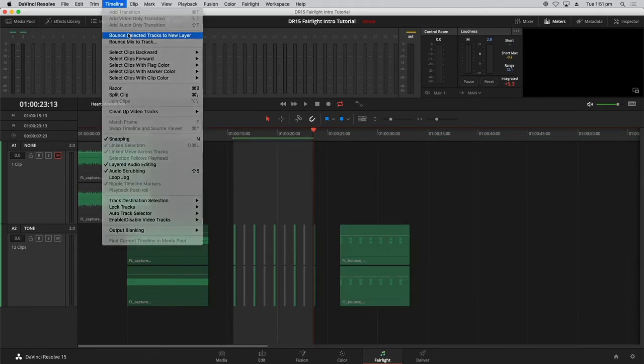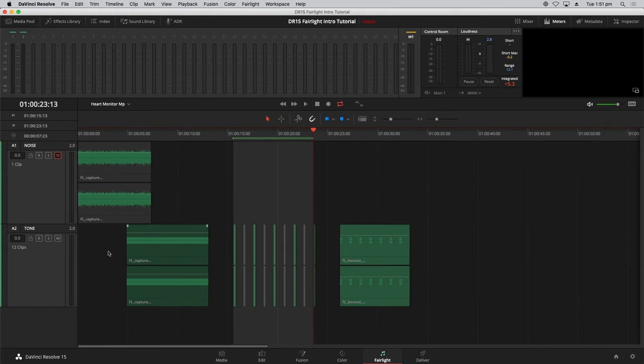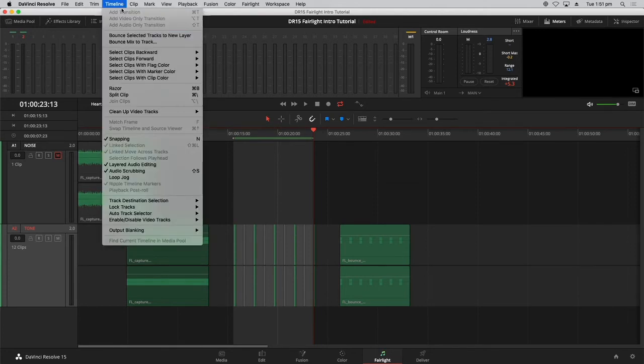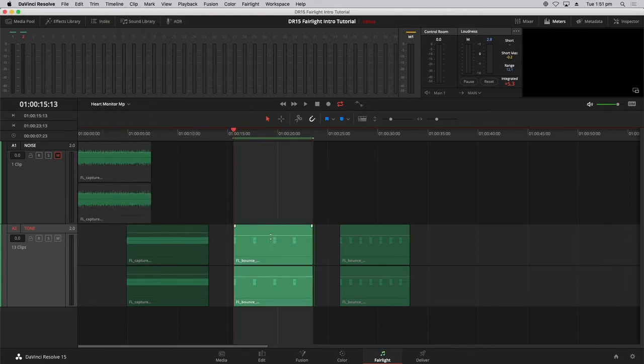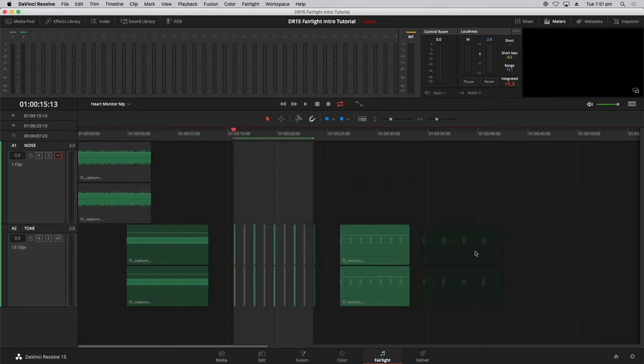Go to the timeline, bounce it, and make sure your track is selected when you go to bounce to a new layer, and that way that will actually work for you. Ins, outs, and a layer selected. So now I have two different heart monitor sound effects that I can work with.